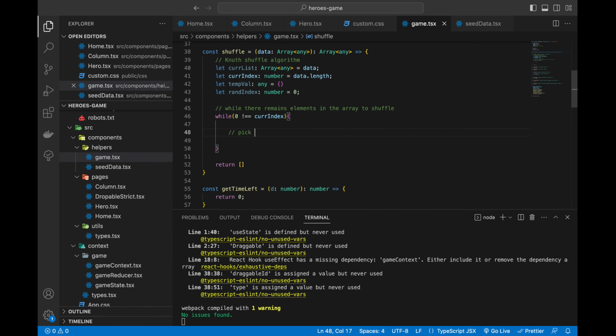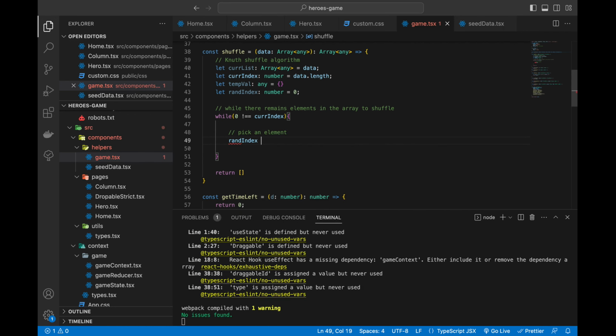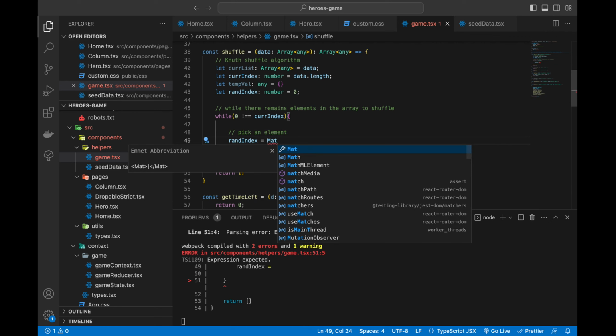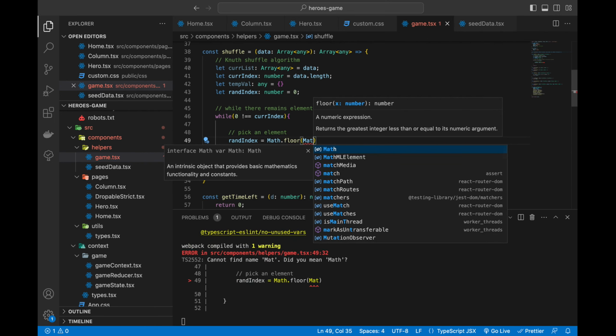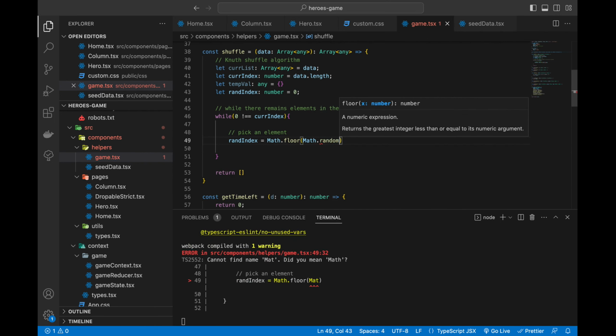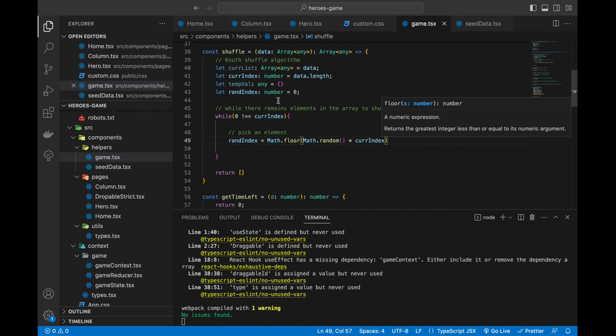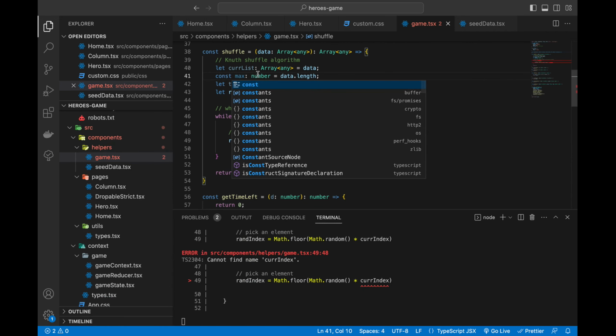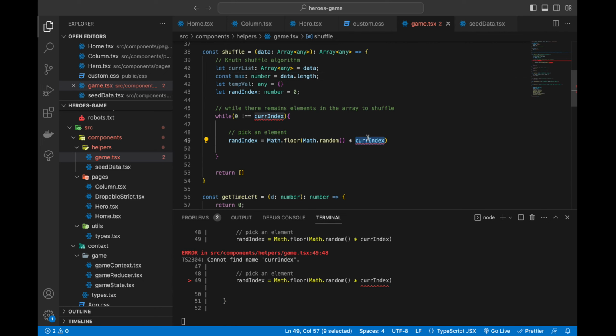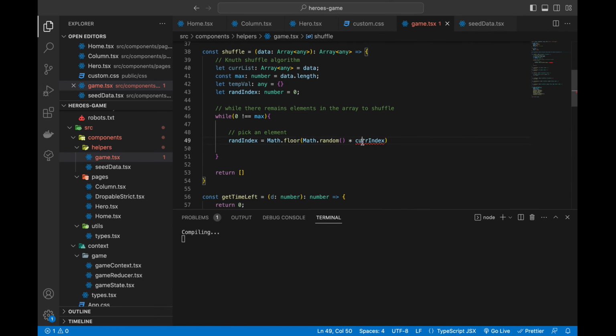Then what we want to do is pick an element. So I'm going to say rand index equals Math.floor, then Math.random multiplied by the current index. Now the current index is the length of the array. So let's change current index here to max. Actually, let's do const max equals data.length. So we're going to do max here.